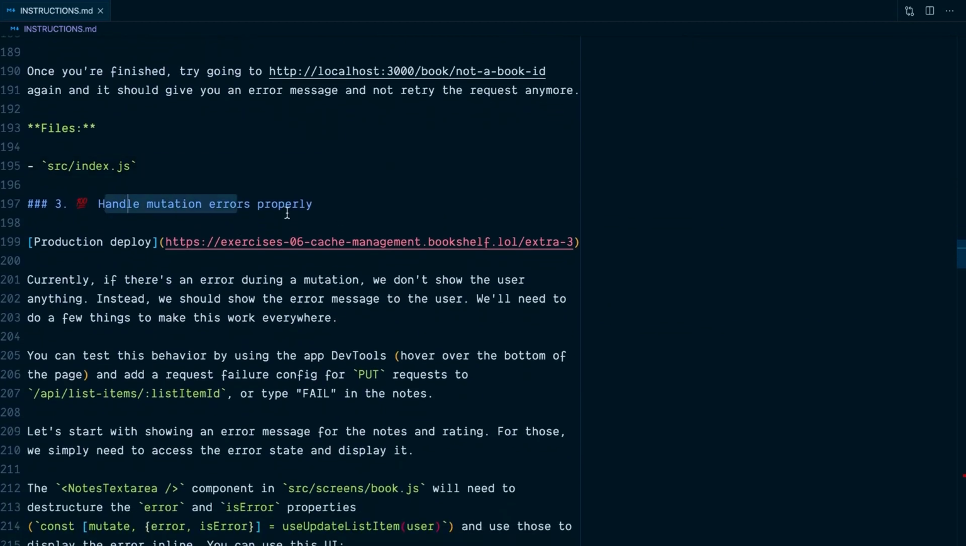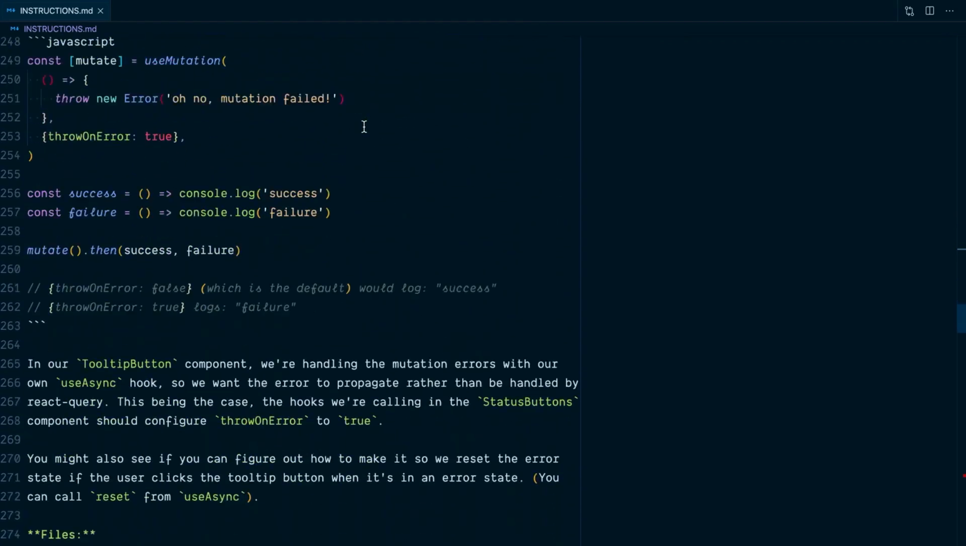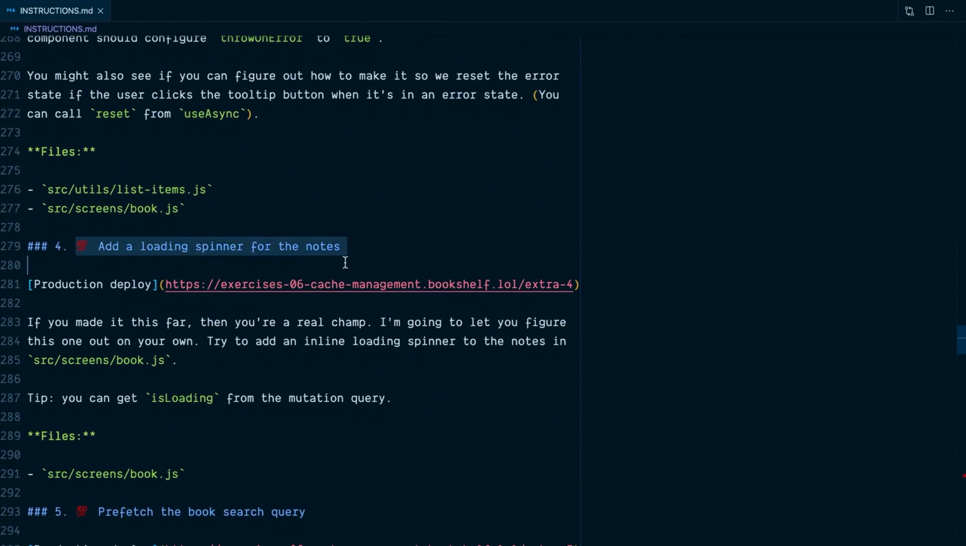And then we need to handle mutation errors. And so I've got some examples of two specific situations where we want to show an error to the user if there was a failure in updating some of their data. And then we want to add a loading spinner for as the user's typing in their notes for the list item to indicate to the user that we are updating that data.